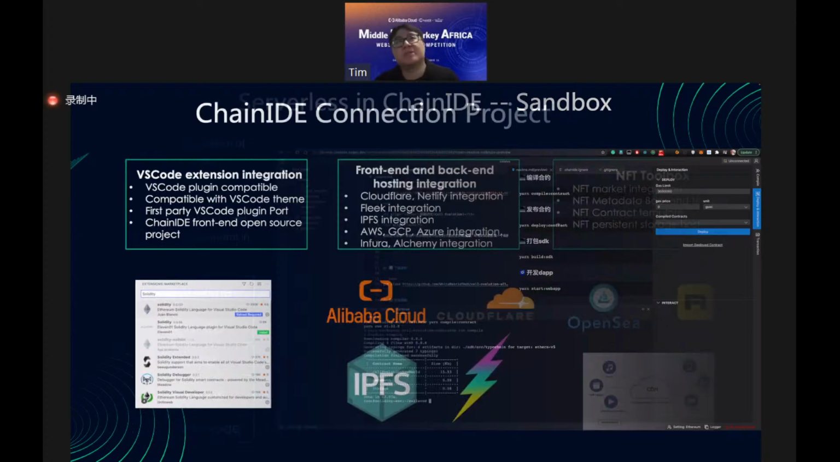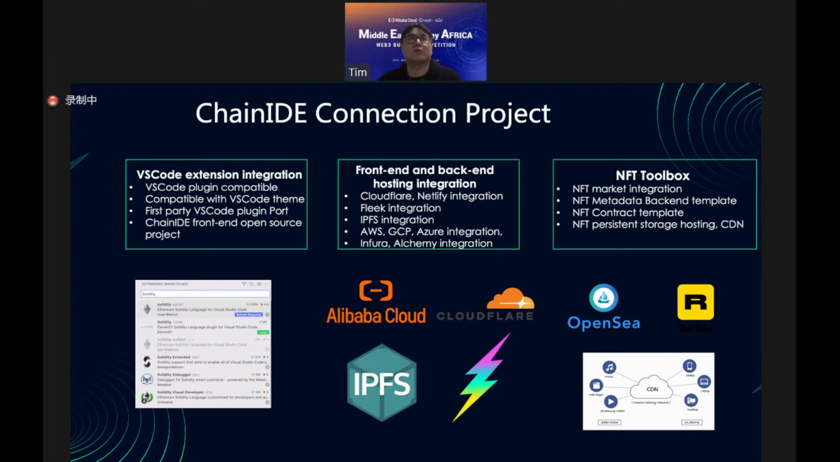And the second part is the ChainID connection or integration projects. There are three different directions. The first is we want to integrate with VS Code, right? VS Code is still the biggest IDE in the world. First of all, we want to make our plugin system compatible with VS Code's extension system, which means that all these VS Code extensions can be directly imported into ChainID. And we will also write our own plugin or extension on the VS Code platform, so that users can directly import the projects they write in VS Code into ChainID.